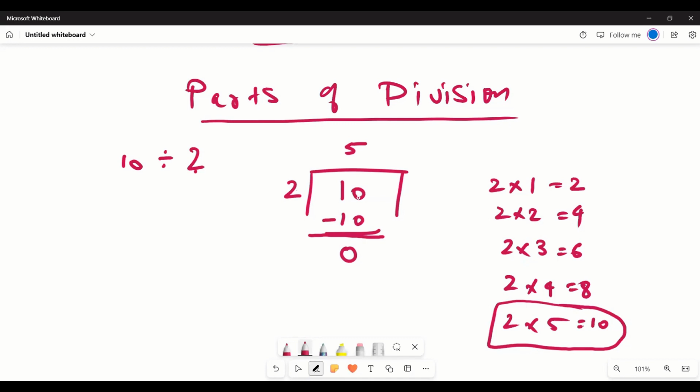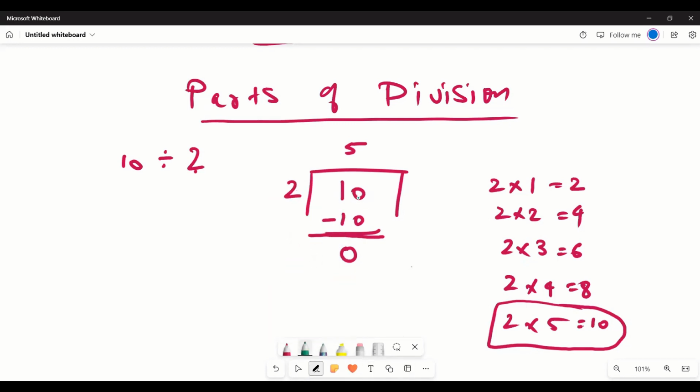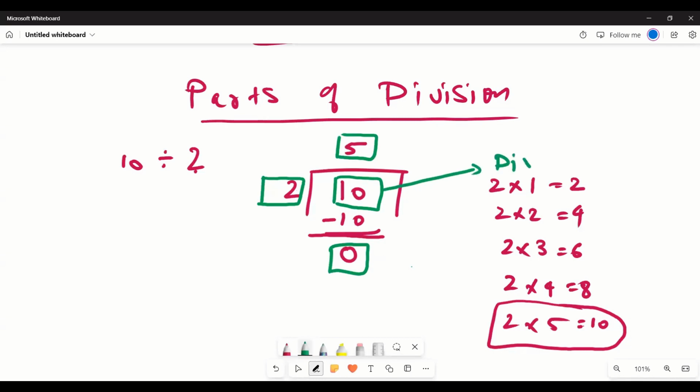So there are basically a few parts of division, and let's name them one by one. So the parts of division are: this is the first part, this is the second part, this is the third part, and this is the fourth part. These are the 4 parts of division. This particular dividend is basically the value which you are trying to divide. This 2 here is called the divisor. Divisor is the value that you are trying to split your dividend into, the number of parts you are trying to split your division into.